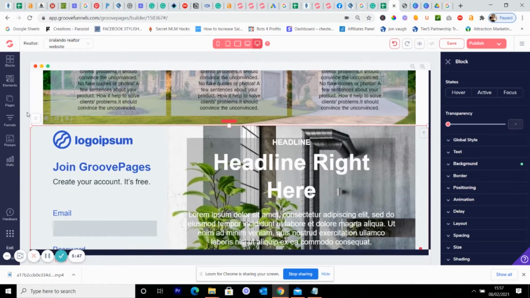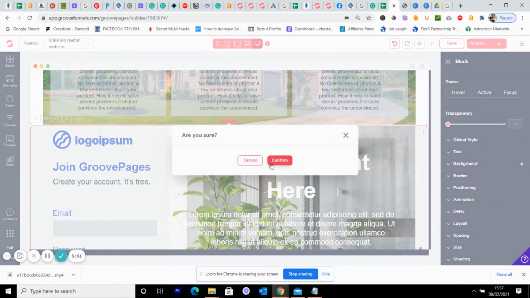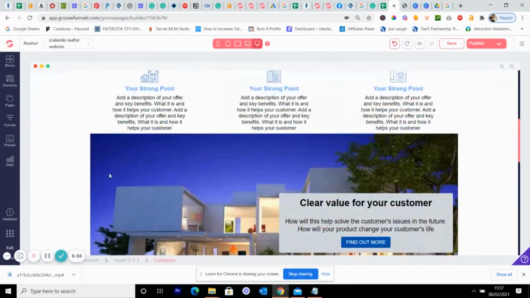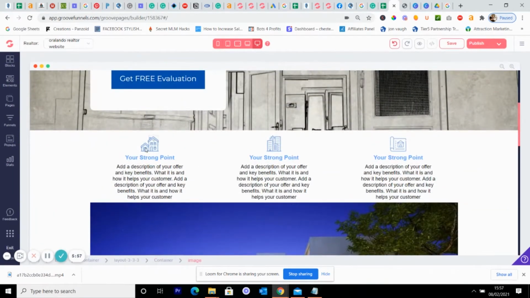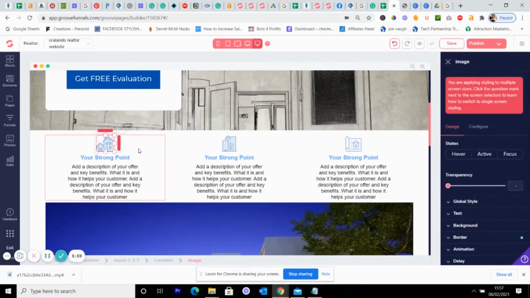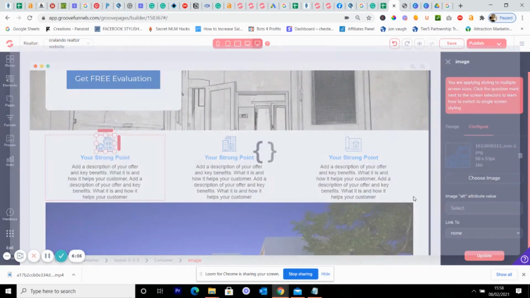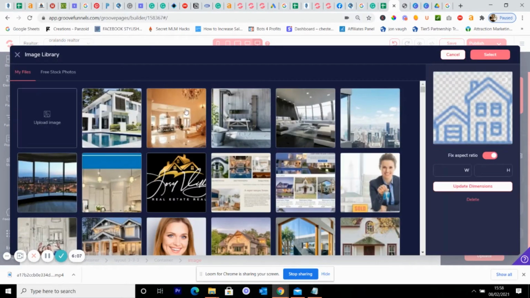If you don't like something you've chosen, just click on this one and you can get rid of it straight away. Right, so all of these different elements are easily replaceable. So you just click this, and once you click this, you configure it, and as you can see, there's the image right there. So we can choose a different image if we want to, which is back in your image library, which you'll be filling up quite rapidly.